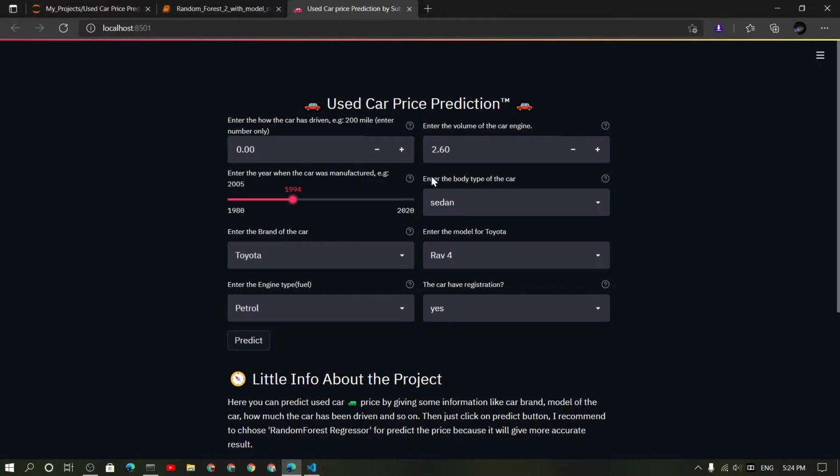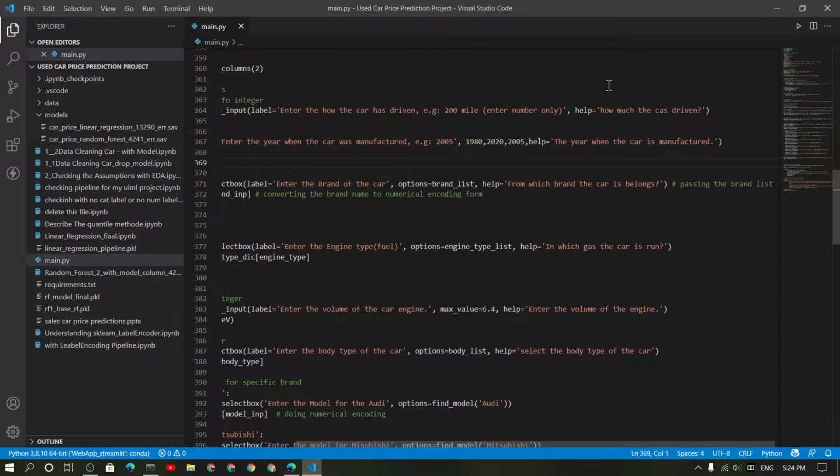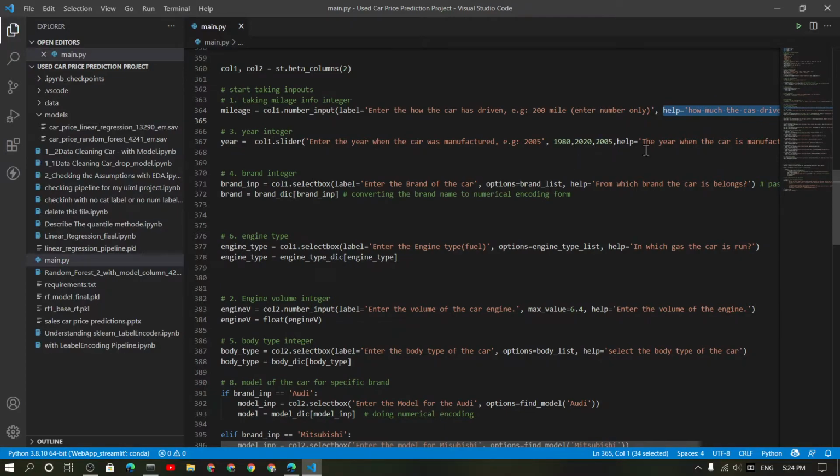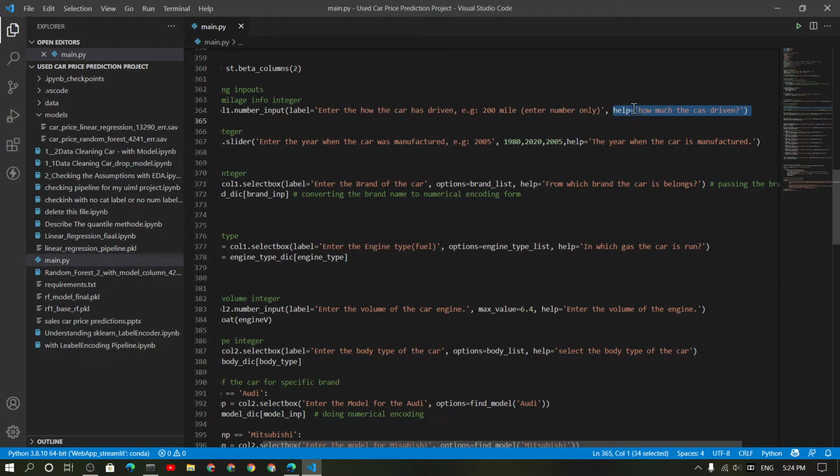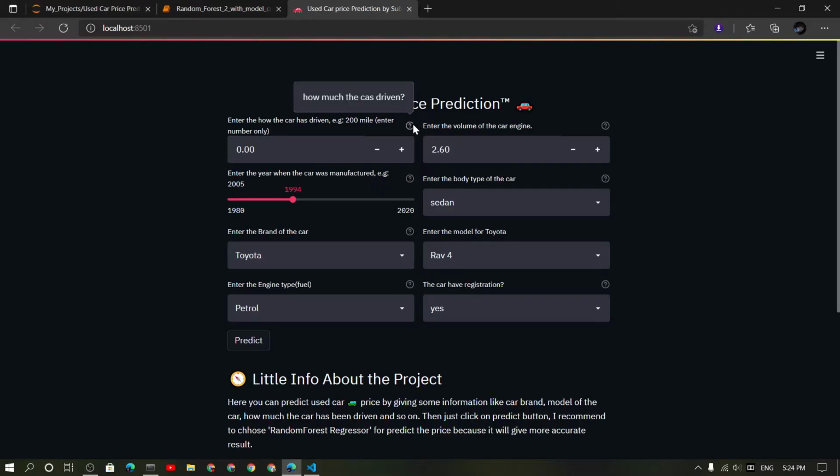And you can see that every input widget has a question mark over here. When I hover my mouse over it, it shows me a message. This comes from the help parameter. Every widget has a help parameter. This is Streamlit code. This is a help parameter where I can write a string or message. That string or message will appear when the mouse hovers on that particular question mark.